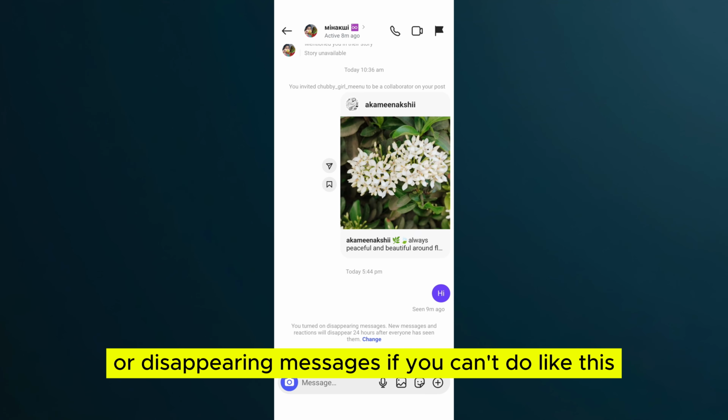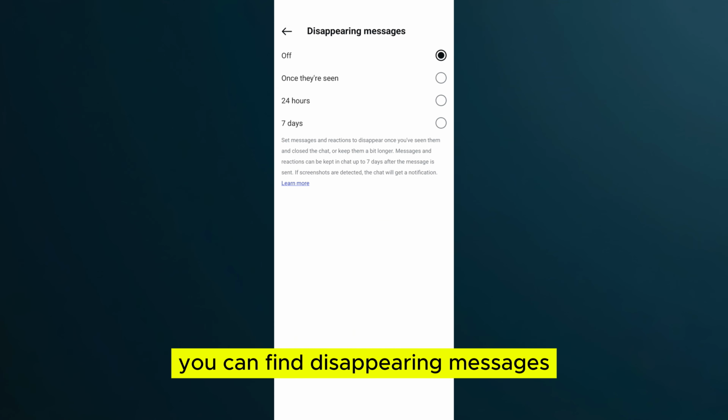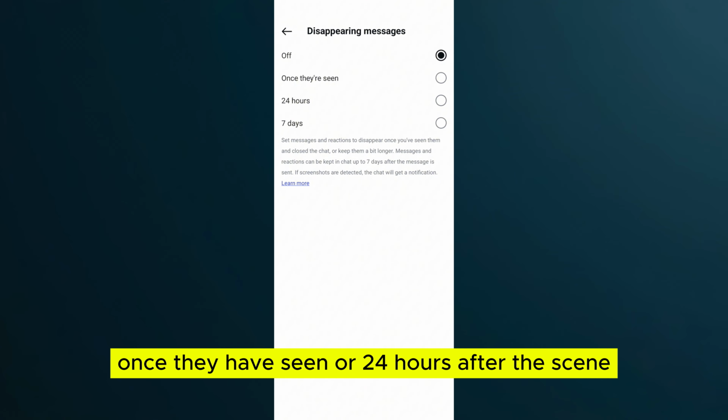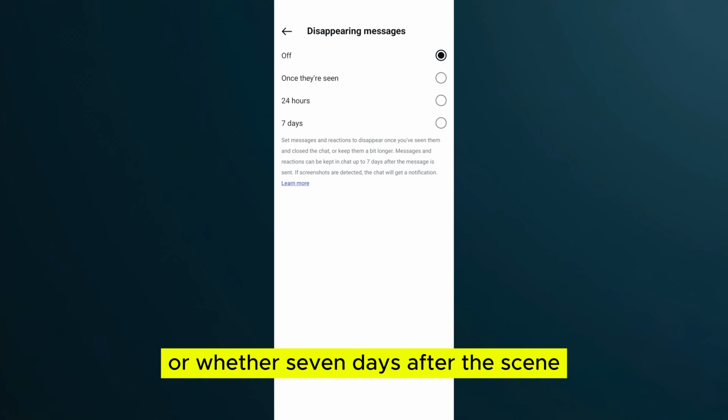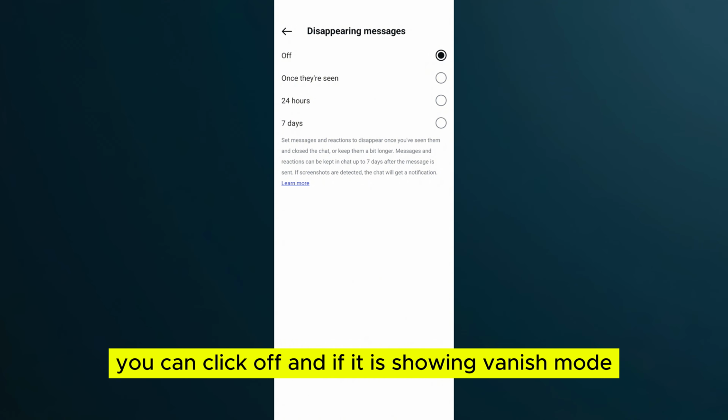If you can't do it like this, go to this profile icon. Here you can find disappearing messages. Here you have multiple options, whether messages could disappear once they have been seen, or 24 hours after being seen, or 7 days after being seen. So you can select any one of those. And if you don't want the messages to disappear, you can click off.